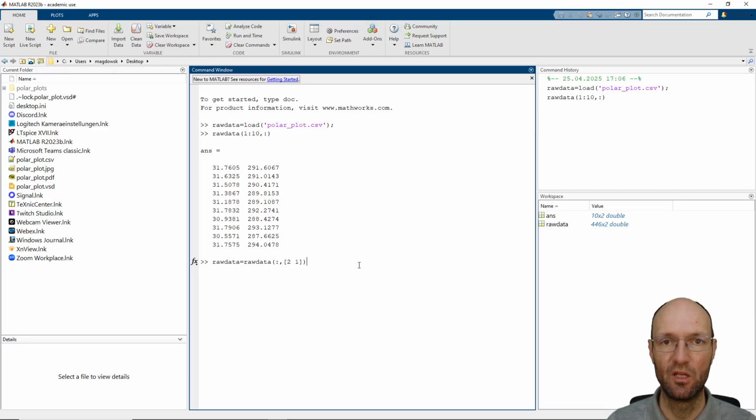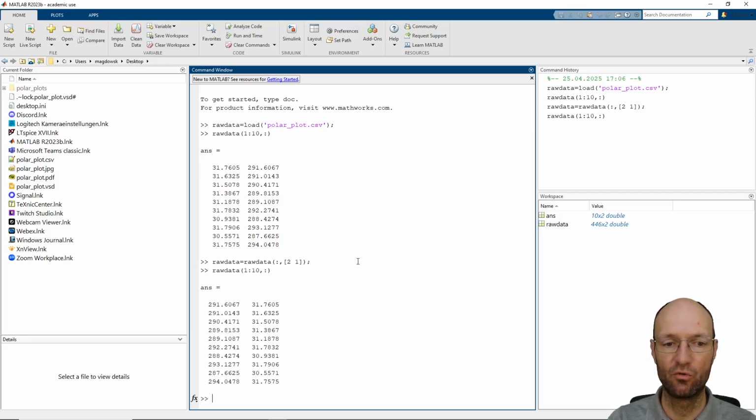So we want to interchange the two columns. And I will suppress the output with the semicolon. And now if we take a look at the first 10 rows again, we can see that, okay, we have interchanged them, right? Except for this, nothing changed. We have just flipped the two columns. And so now theta or phi, the angle is first and the radius is second, which is great.